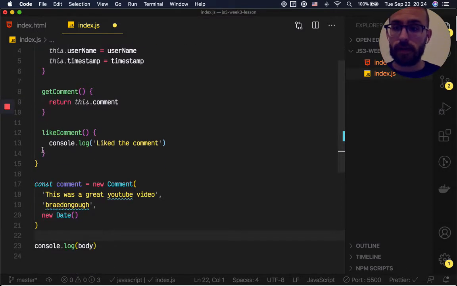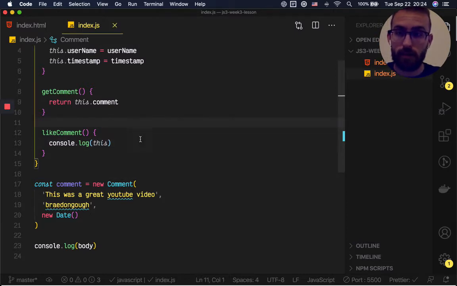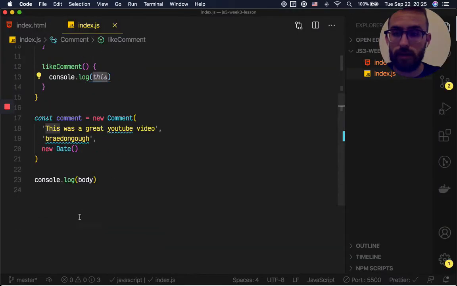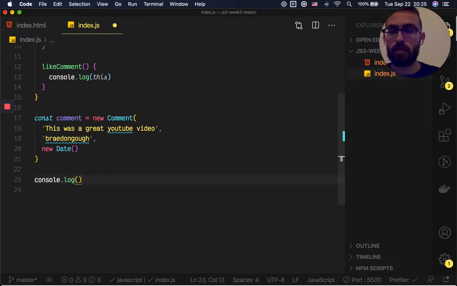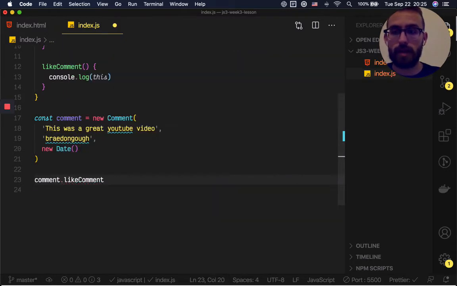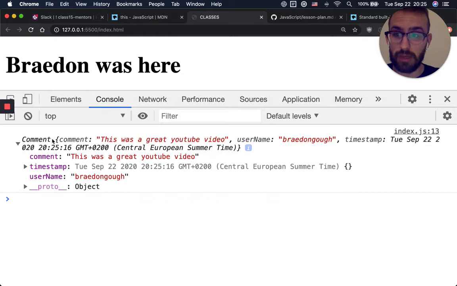What if we do this? Instead of logging a comment, let's just return this. Let's see what this is. Now try and guess what you think it's going to be. So, body is not defined. Yeah, we don't want to console log body anymore. We're actually not going to log anything. We're going to do comment dot like comment, which is now going to console dot log this inside the class. So if we look at what this is, what do we get? Well, now we actually get back the whole comment object that was created.